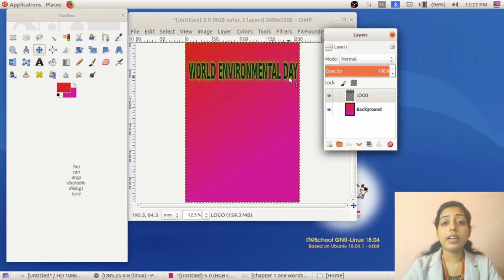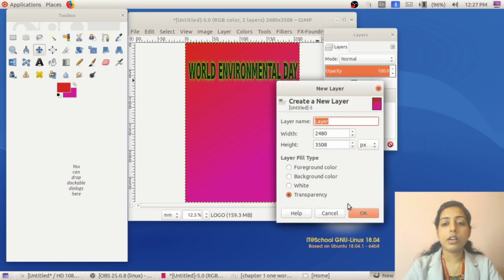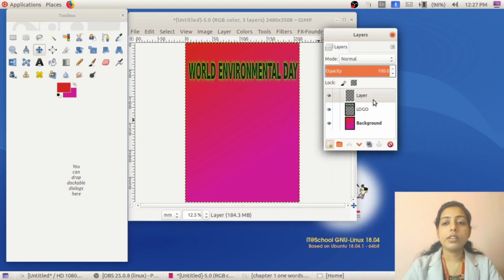And by using the eye icon, we have removed the background of this logo. So this is our next activity. Next we can add a picture related to this World Environmental Day. For that, make a new layer. Click on OK. Then we can change the name of the layer to picture.